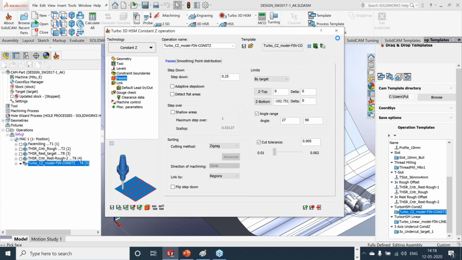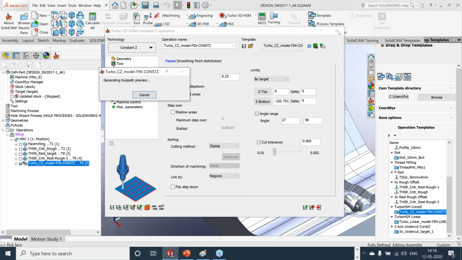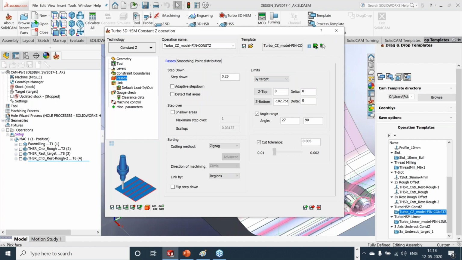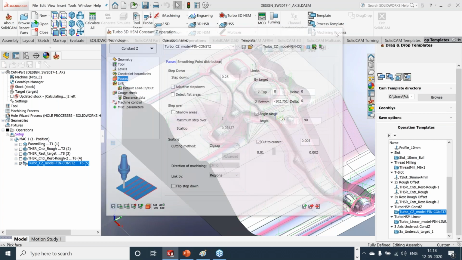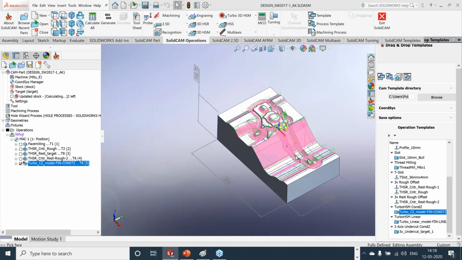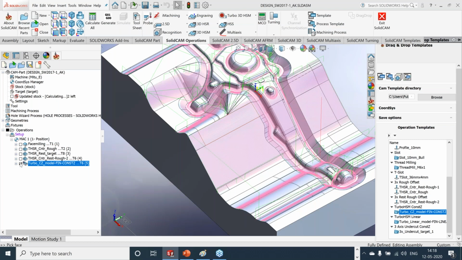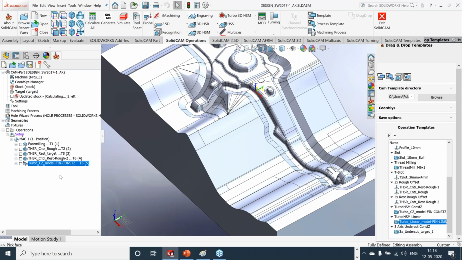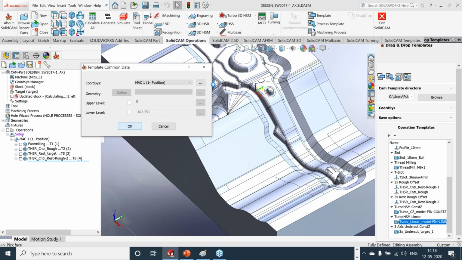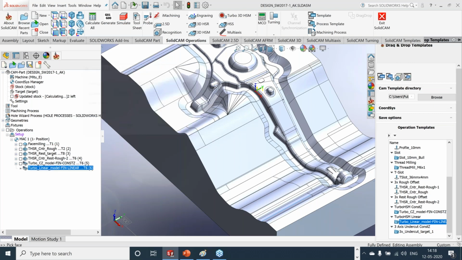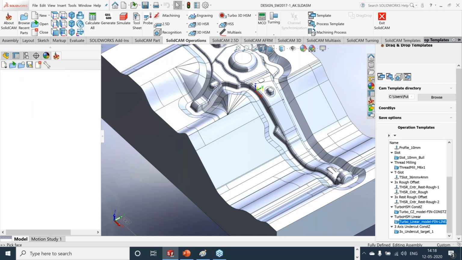Just complete this. Generating the preview. Done. So it has machined all Z level strategies automatically by picking 27 degrees to 90 degrees. Let me complete the last one, linear finishing. I just again drag and drop, Mac 1 position 1. Again, I'm just using the template which is already available.